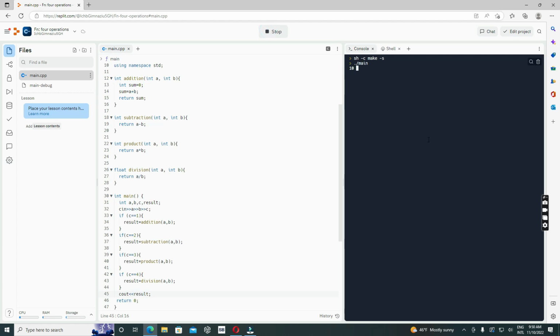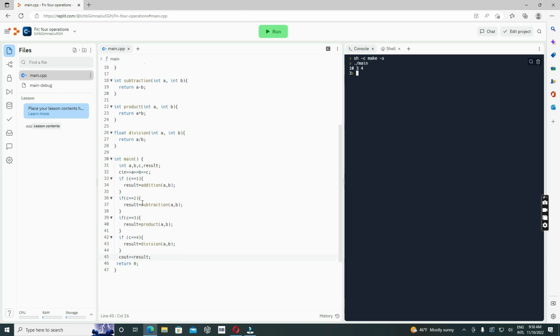So 10, 3, 1, since it's 1 it will show me the sum. And now let's try with 2: 10, 3 and 2, it will show me 7. And when it is 10, 3 and 3 it will show me 30. And when it is 10, 3 and 4 it shows me 3 instead of 3.3333, because you see that the result here is integer, so it can't show float numbers.